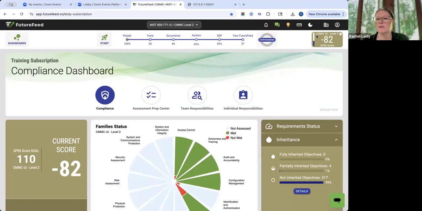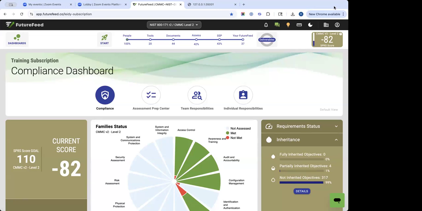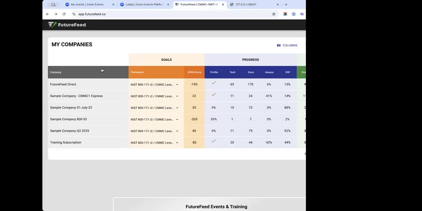And give me 1 second here. Okay, you still see FutureFeed, right? Compliance dashboard. Yep. It's still good. All right. Sorry, I just muted the person who was speaking, just to let you know.